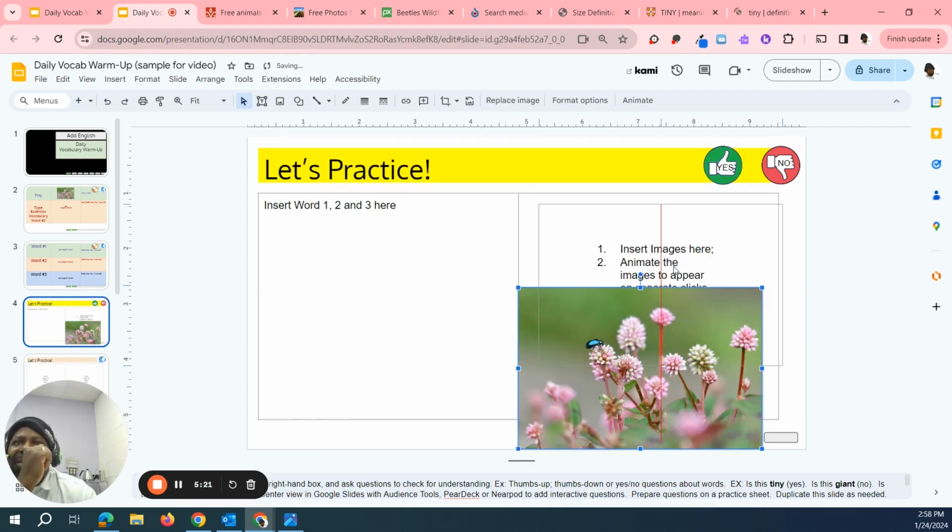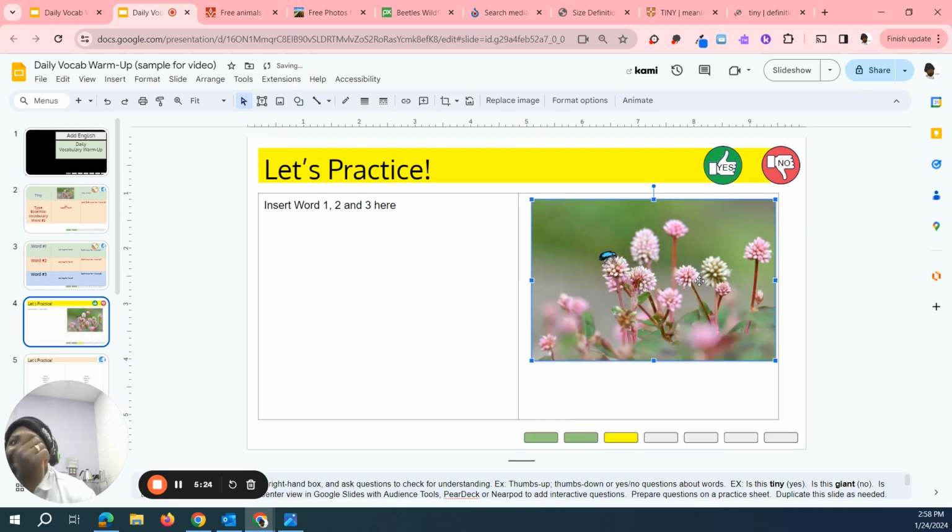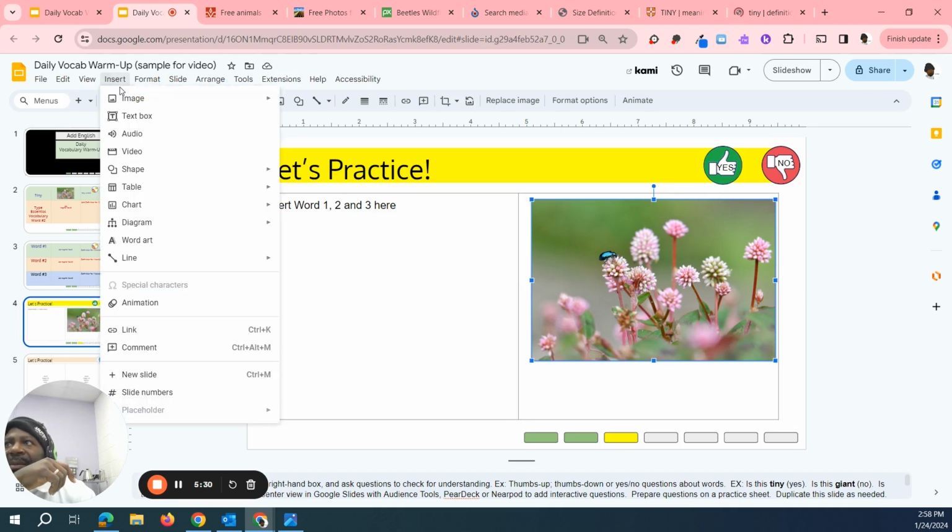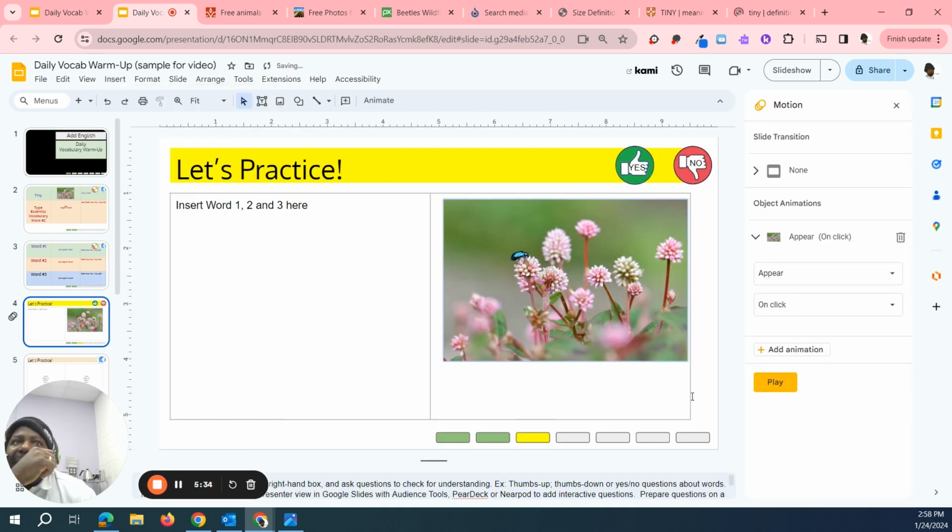Once I have my picture here, I'm going to set it where I want. So it's going to be in this box. And then I'm going to come up to where it says Insert. And I'm going to scroll down to where it says Animation. Now this will pop up an animation pane.